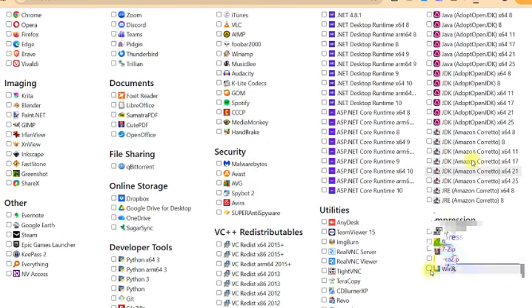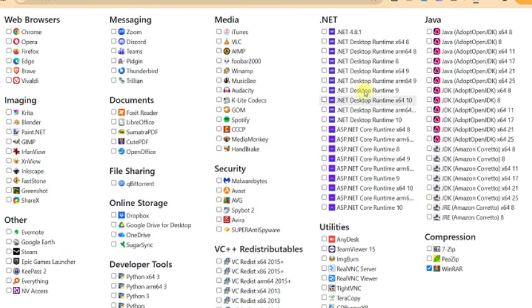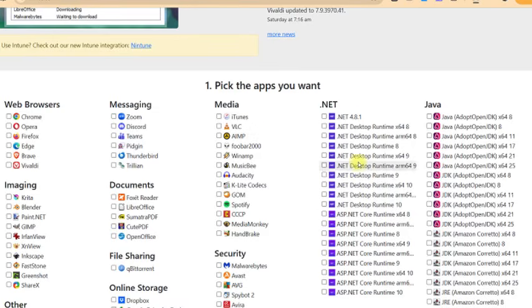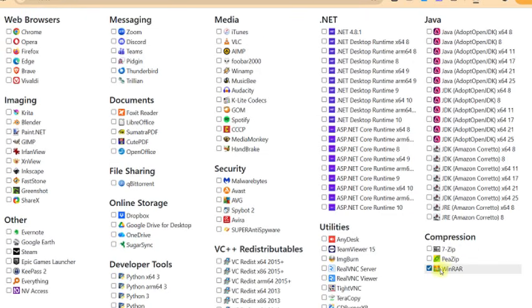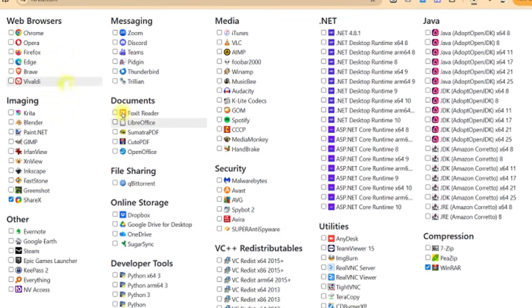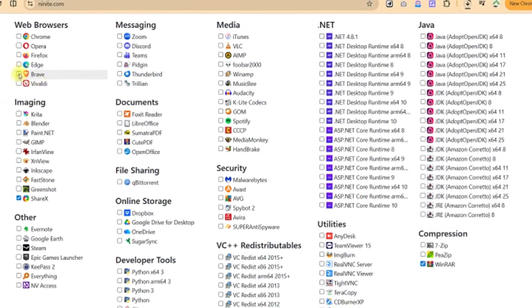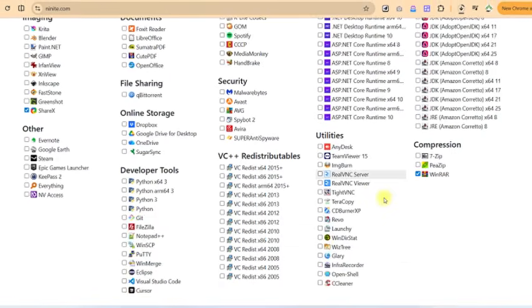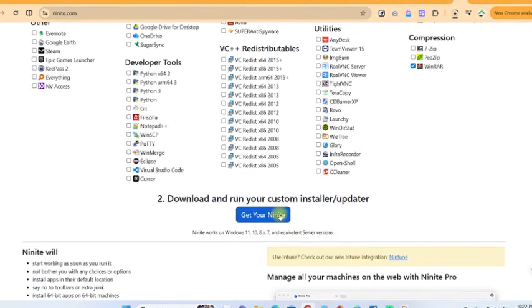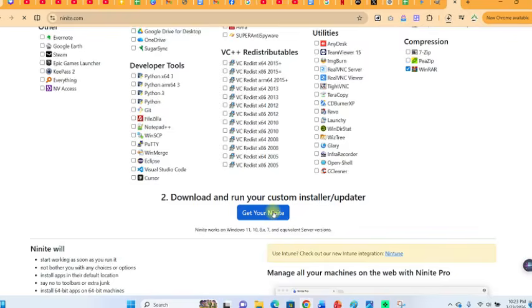You can do it with just that simple click. All you need is to specify what software you want to install, and with just a simple click, it is going to go ahead and install it for you. So let's say I select ShareX and WinRAR, and then possibly let me just add one. Let's say this Brave browser, and then you can come down here, and all you need is to say get your NITE, and you're going to have it downloaded.